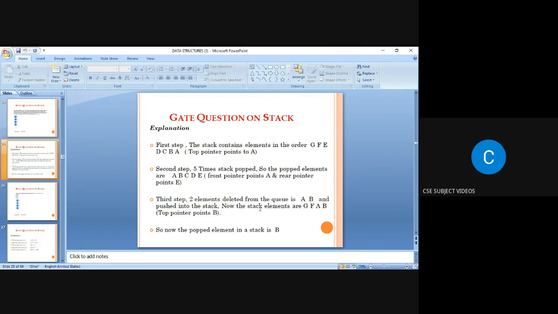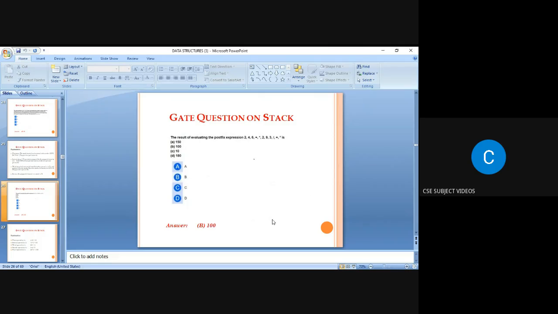and those 2 elements are pushed into the stack. Now the stack contains G, F, A, B, right? G, F, A, B. So the top pointer points to the value B. So now the popped element of the stack is B, because this B is the top element, right? Fine. So the next question is the evaluation of a Postfix expression.